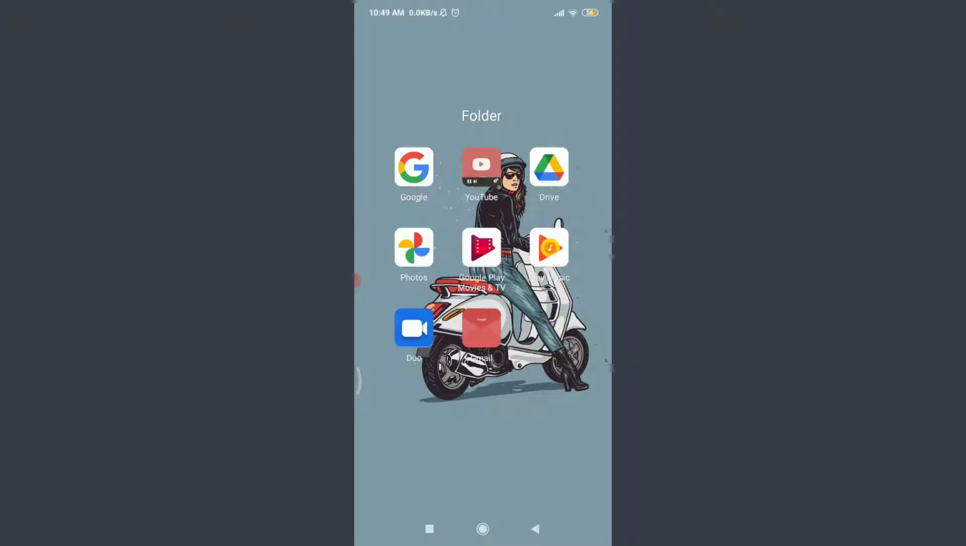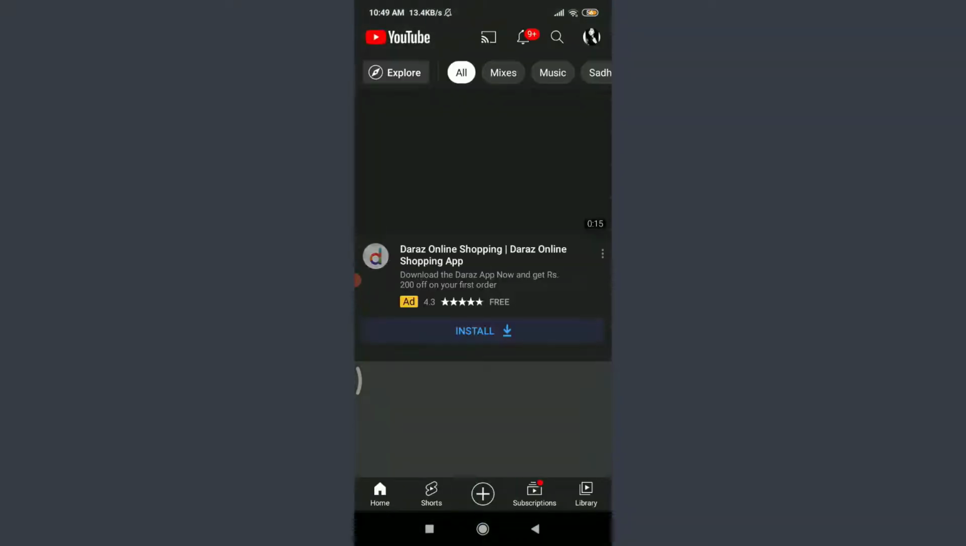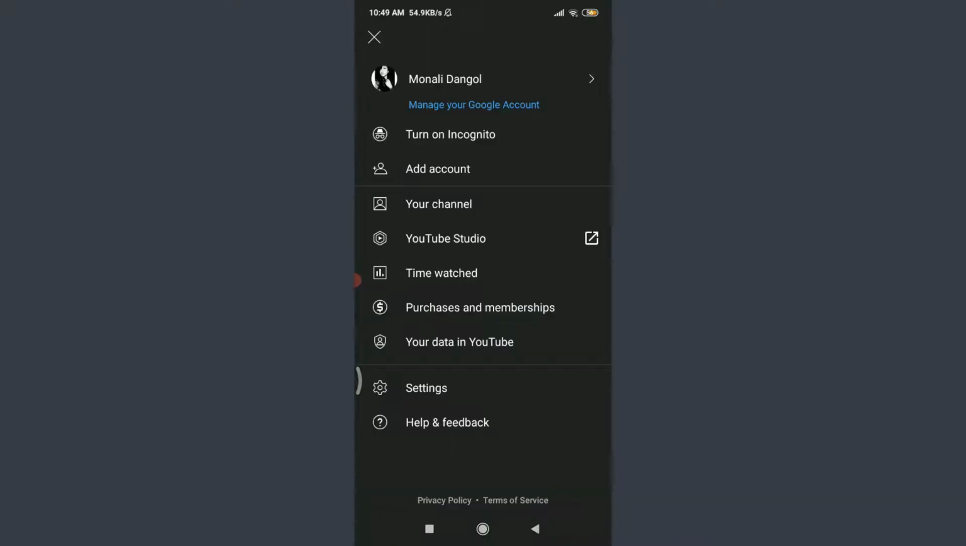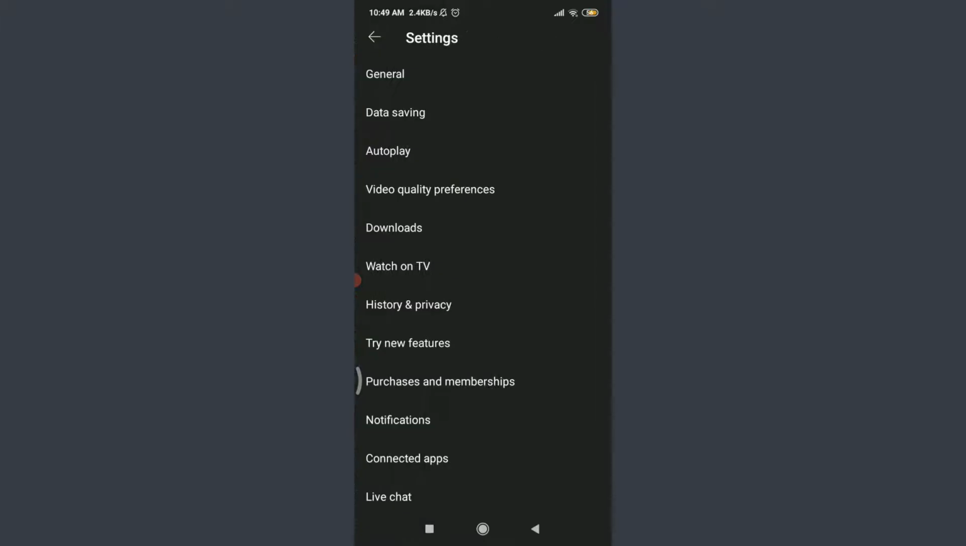Since YouTube recommends us videos according to our watch and search history, the basic trick to reset YouTube recommendations is first of all to go to your YouTube, open up the app just like this. Now tap on this profile icon on the top right corner. Tap on settings, then help and feedback.